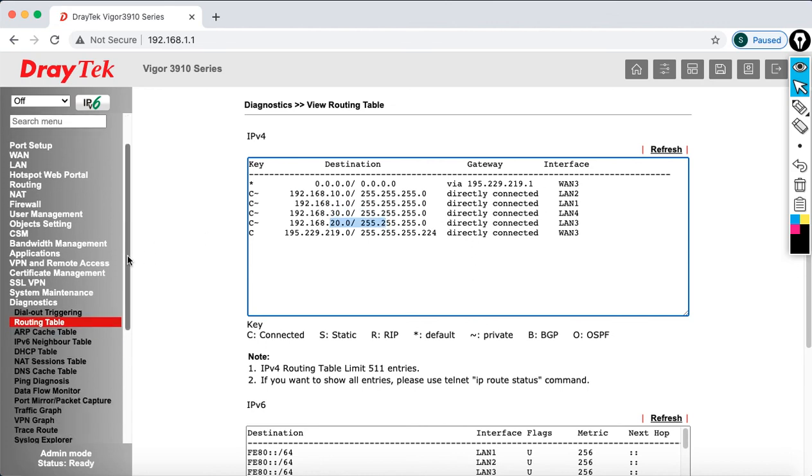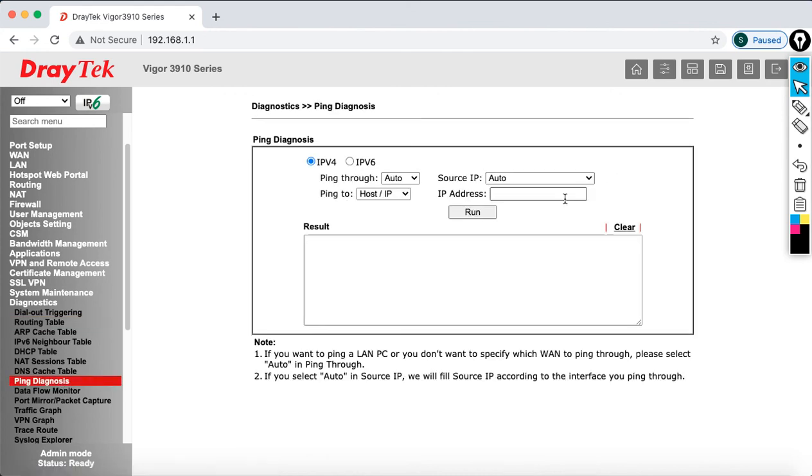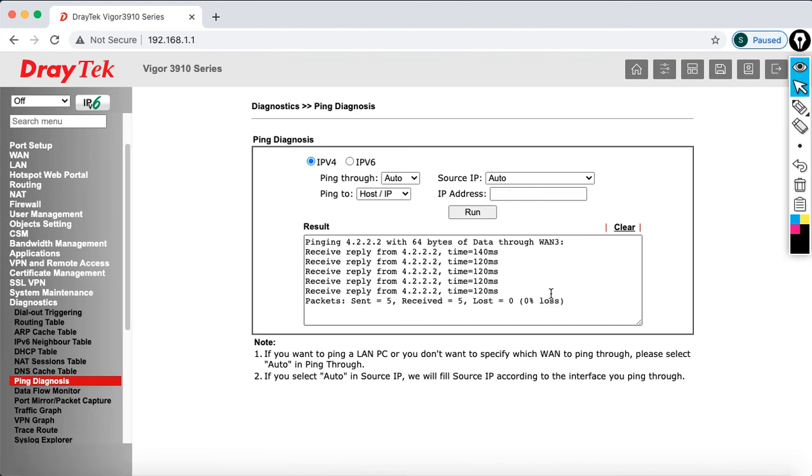In case you want to verify from your router whether you can access the internet or not, just click on ping diagnosis, then specify the IP address, then click run. Say OK. So within 10 seconds, you can get the reply. There you go. I have successful reachability, so my DrayTek router is getting internet access. So now I need to verify it.